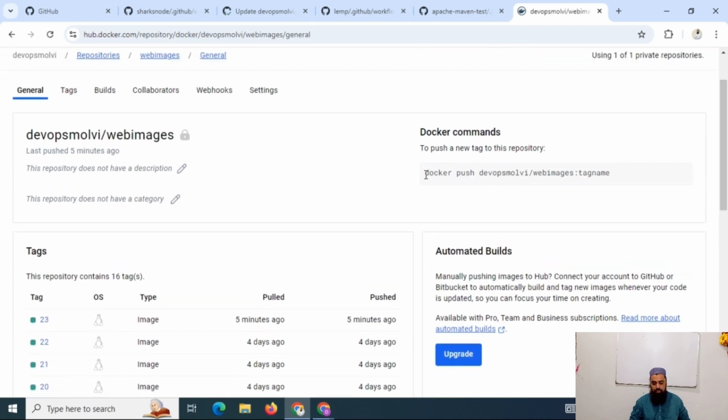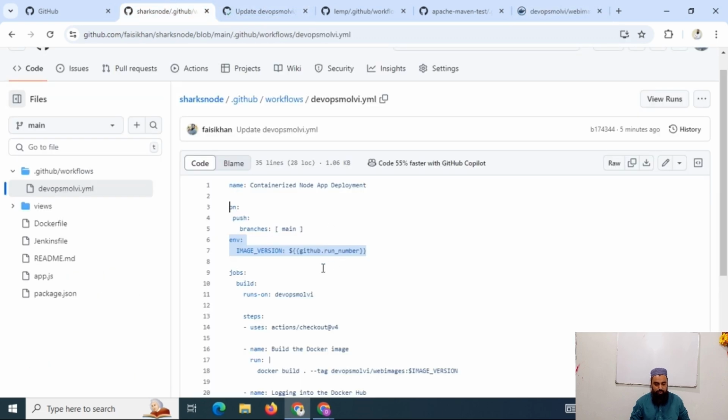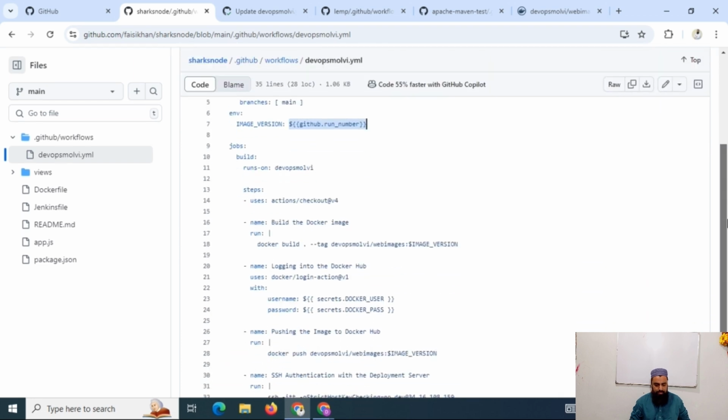Now we can pull this image anywhere on any VM with Docker installed, with docker pull DevOps Molvi web images, and the tag would be 23. So that's how it works; this is actually an environment variable, and it will be updated every time the pipeline runs, so we will have a new image tag each time the pipeline runs.